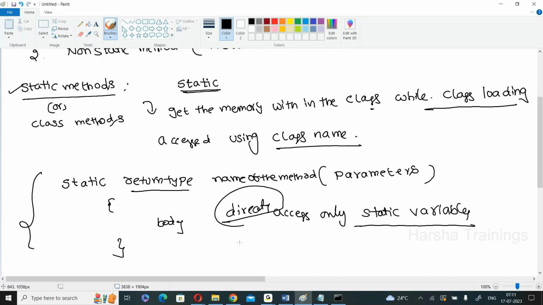But it does not access instance variables. Why? The static method is available inside the class, but for the instance variable, the memory is available inside the object. Both are two different memory locations. So directly it is not possible. Is the point clear? Understand in terms of memory.